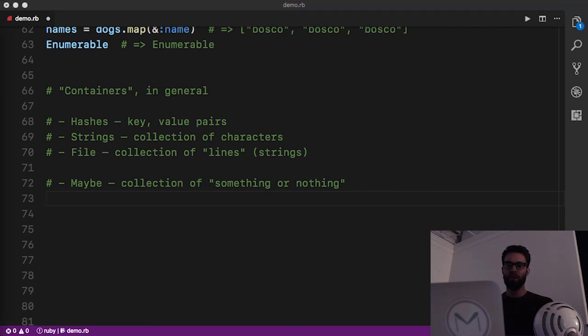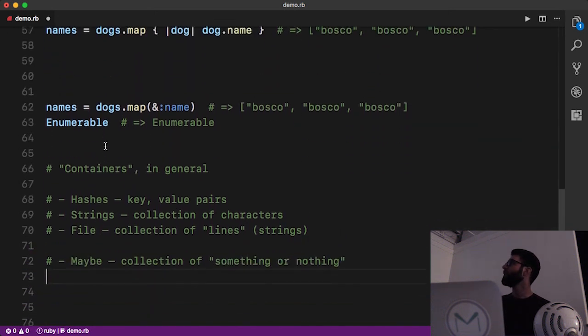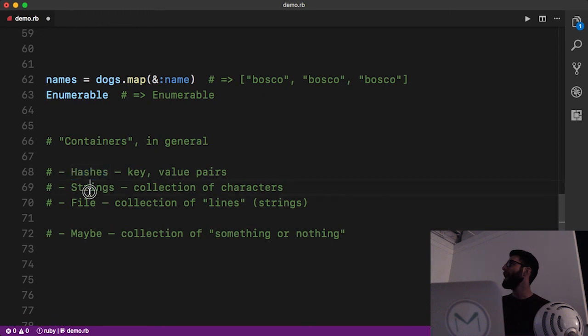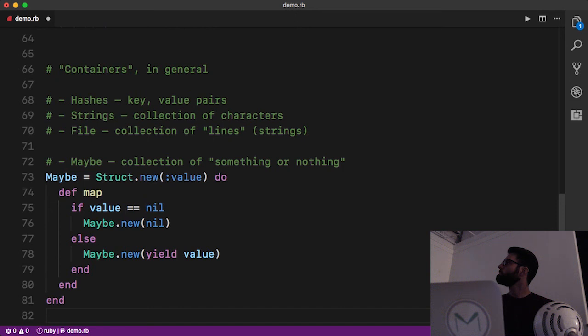And so that's what I want to focus on, because I think the other things are fairly obvious. I think if you understand how you can map over an array, you can understand how you might map over a hash or a string or a file. It's all pretty much the same. But a maybe is kind of the outlier here. So let's walk through what this might look like.